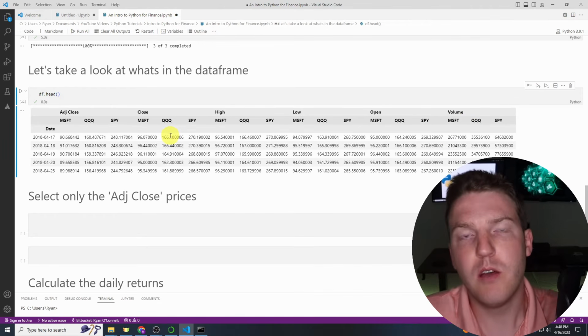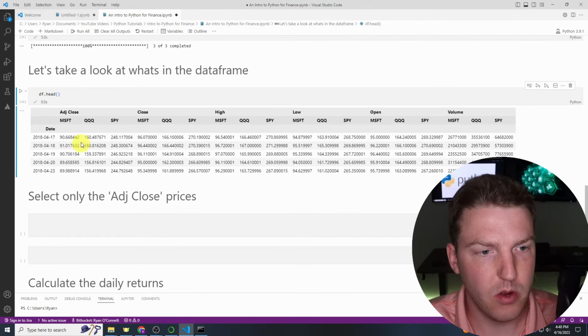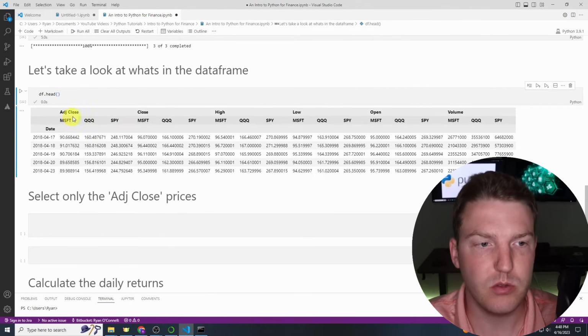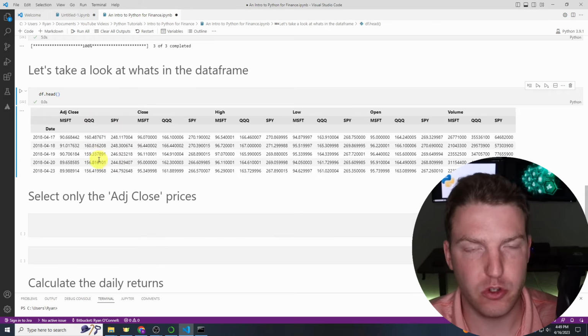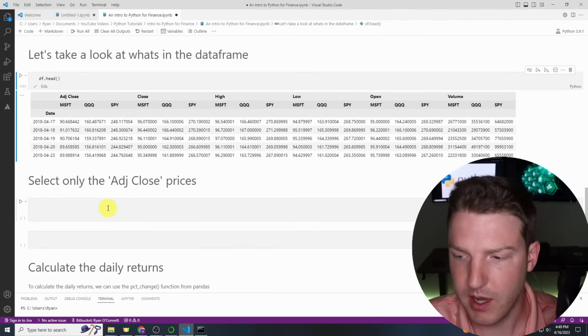But actually, for this exercise, all we're interested in is this specific part right over here, the adjusted closes, because it's the best for measuring stock performance, because adjusted close accounts for dividends and stock splits.